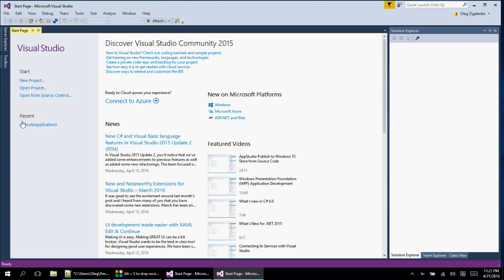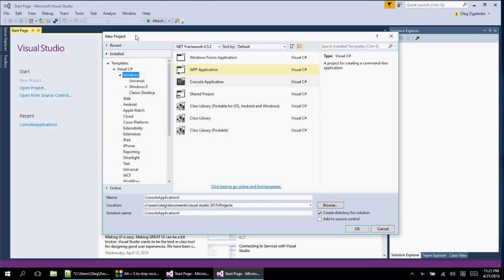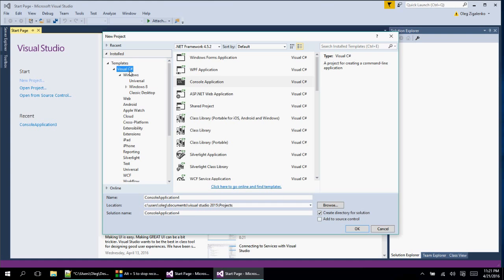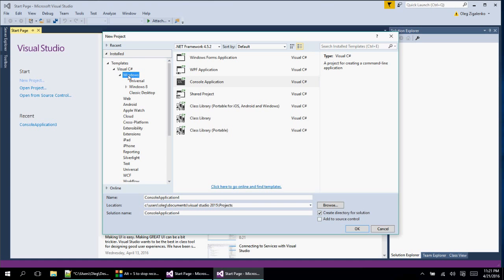Obviously you're not going to have recent ones. I'm going to open the same project from before, but I'm going to create a new one just like you guys are going to do. So click new project, and you're going to have this window come up with different options right here. We're going to work in Visual C Sharp, then Windows, and after this we're going to select this console application.